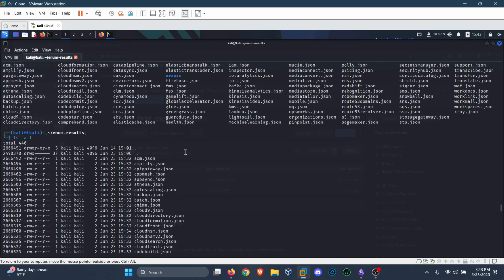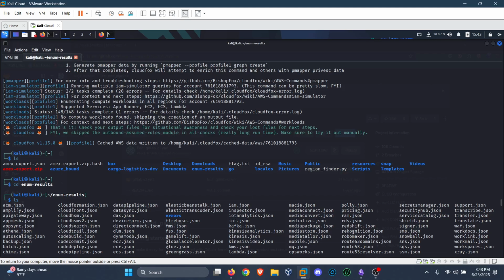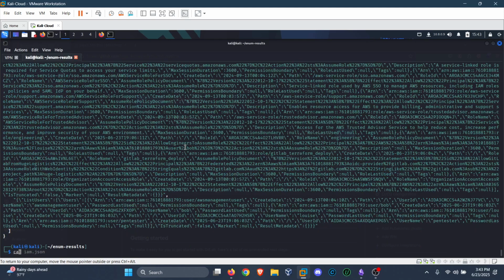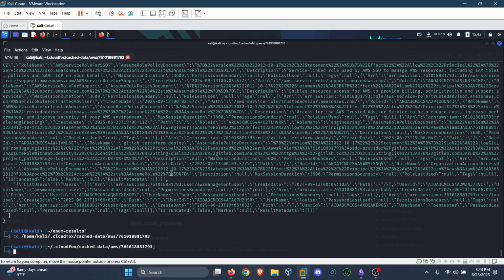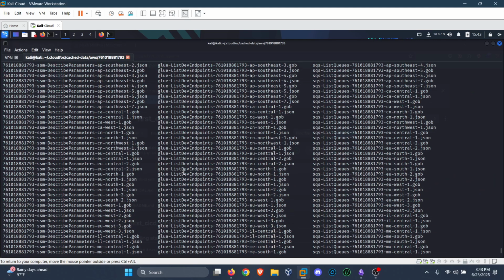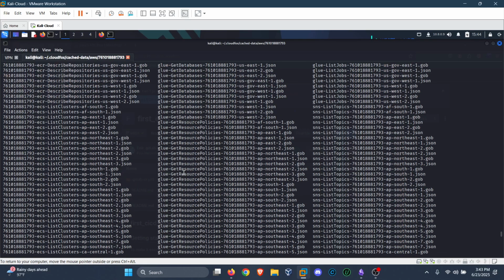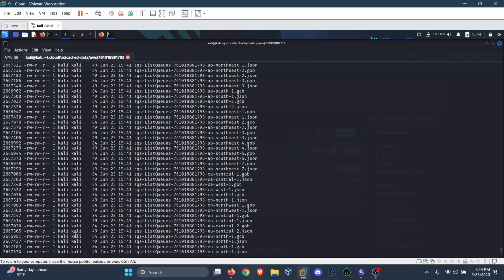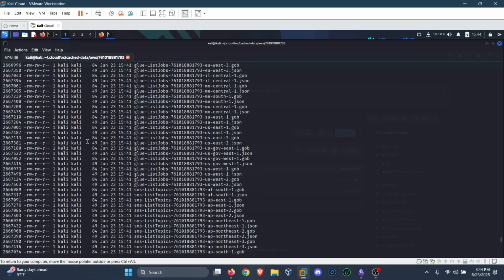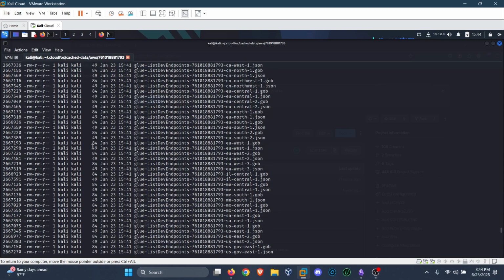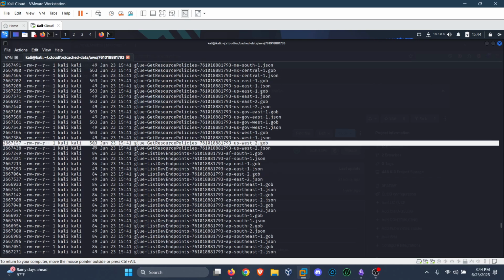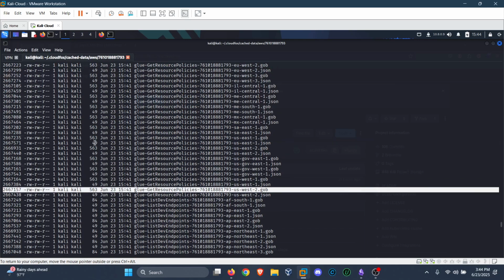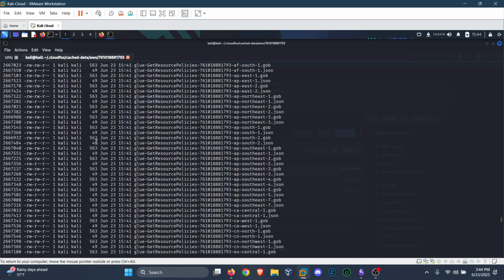But another way that I usually prefer doing is that at the end of the scan, it has this thing over here that says cached AWS data written to this. I usually prefer going over here. So cd in this directory here, and it has all of these things over here. And now we can also check this, checking the file size. And there we do have a hit on the get resource policy, I think. Might just be the default value.